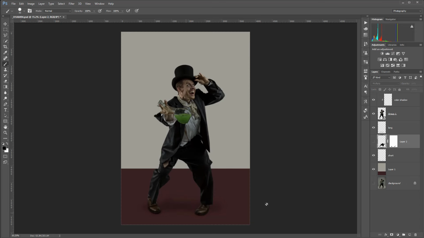But overall, here are the three primary shadows: short, long, and color shadow casting that will help you be sure your subject, your compositing subject, will be standing on a floor and not just floating around.